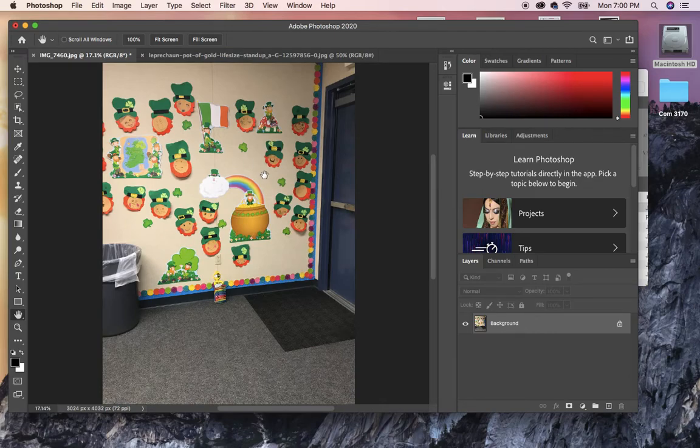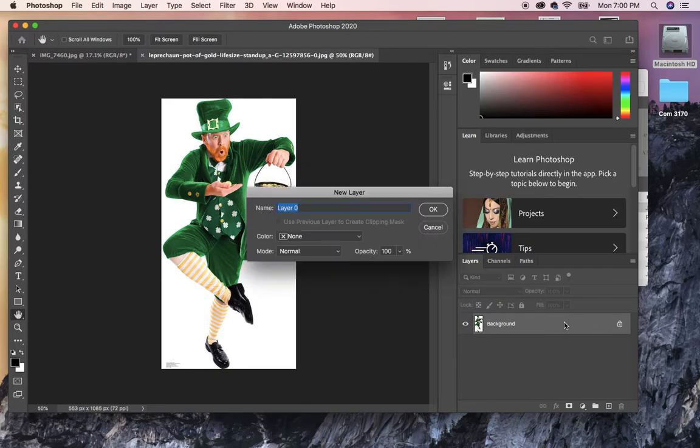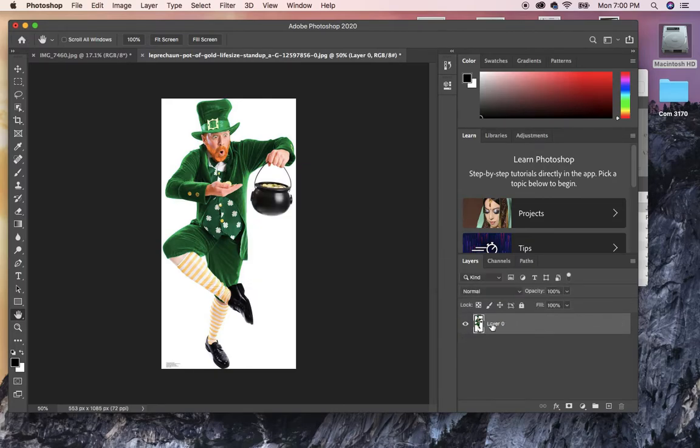So here's the photo of the classroom, and here is a leprechaun I found on the internet. First thing I'm going to do is isolate this leprechaun. You'll see he's locked on the background, so I double click that layer, hit OK, turn it to layer 0, and then I go to my magic wand. It is behind that other tool here.